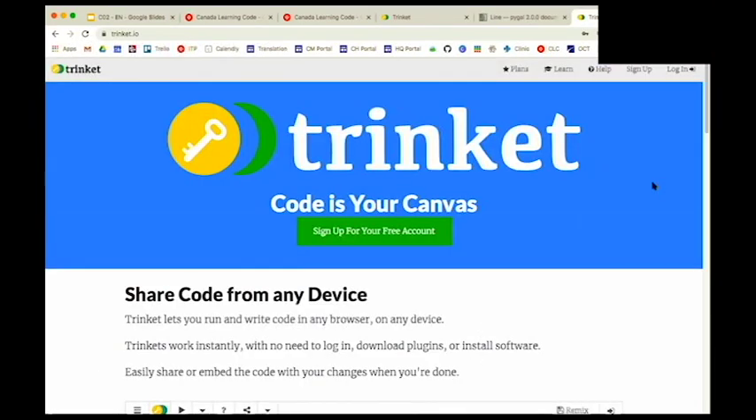First, what is Trinket? The Trinket website describes the tool. Trinket lets you run and write code in any browser on any device. Trinket works instantly with no need to log in, download plugins, or install software. Unlike traditional programming in Python, which typically requires installing an integrated development environment like PyCharm. With Trinket, you can easily share or embed the code with your changes when you're done.